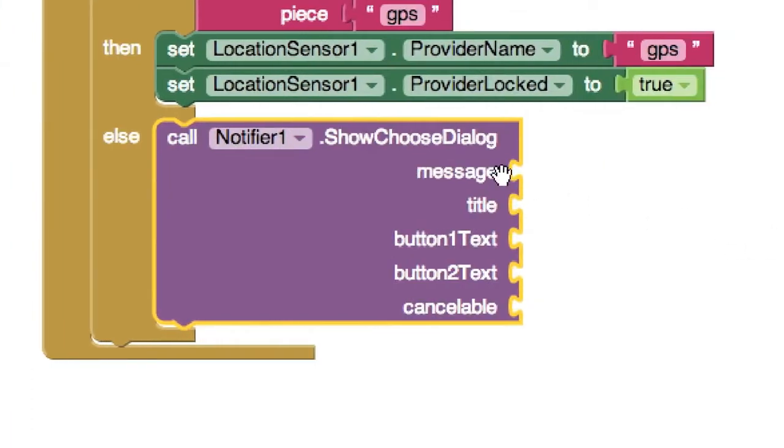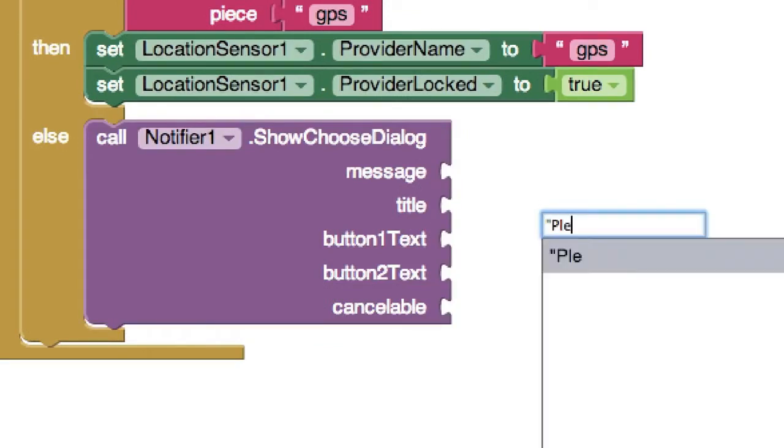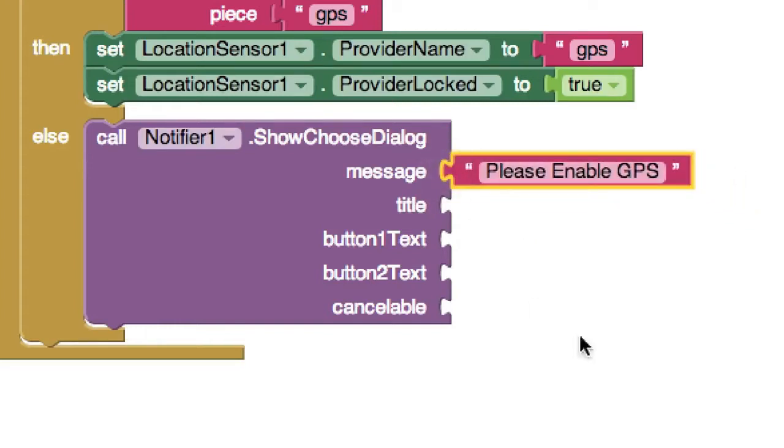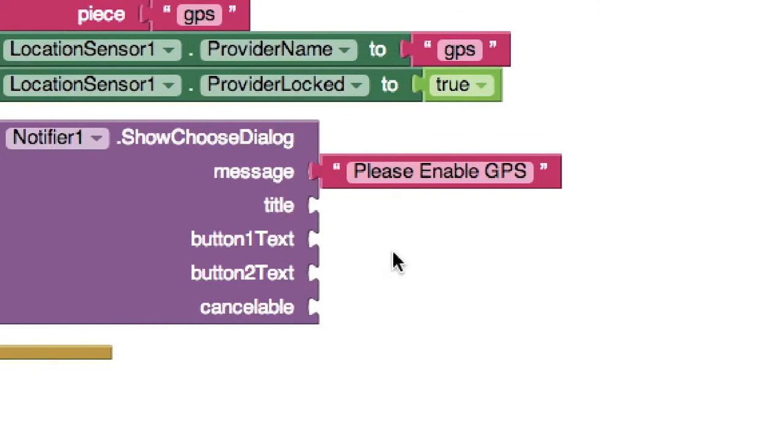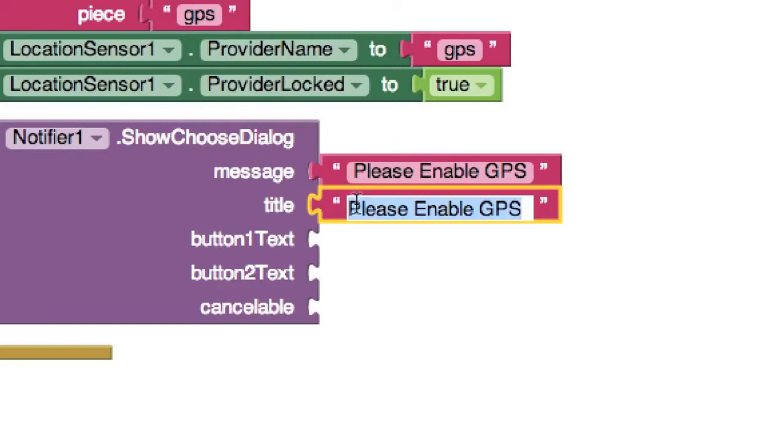Now inside of this, we need to provide a message, which is going to be inside the dialog box. Title, which is going to be at the top of the dialog box. Then we're going to have two buttons, and the first one's going to be OK, and the second one's going to be cancel, and yes, it's going to be cancelable. So our message could be something like, double quotes, remember, please enable GPS, and enter, and there we have that, and put that in there, and there it's ready to go. Now for a title, we could do something, and yes, you could also click on these and hit duplicate, drop that in there, and come in here and change this to something like can't access GPS, and there it is.